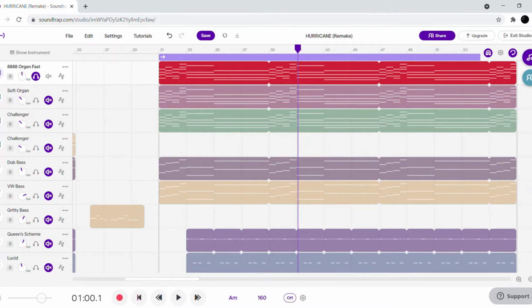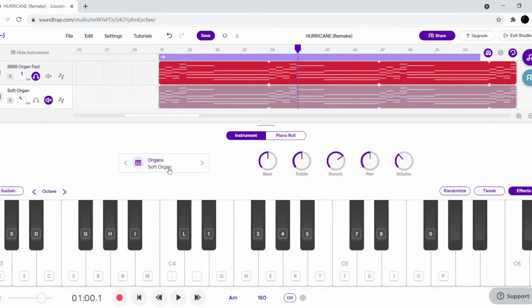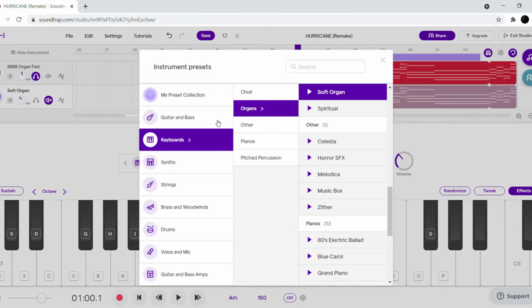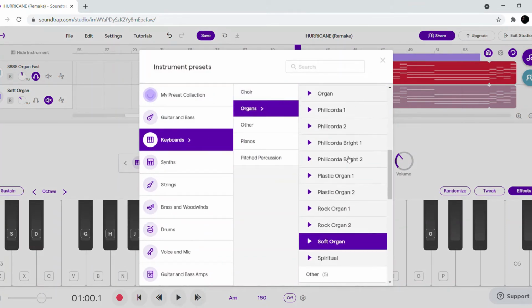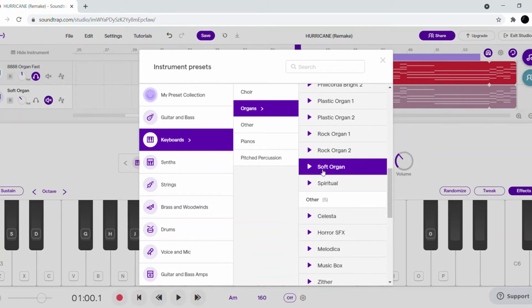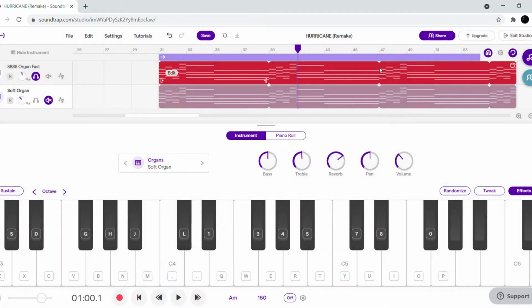So you'll go on the instrument presets again, go to keyboards, organs, and so this was the first one we used. So we're going to scroll down a little bit and you'll find the soft organ one right here. If you did watch the No Child Left Behind remake, you do know that we used this one for the same purpose. This was kind of a complementary organ. I like it because it just sounds a little bit more spacious.